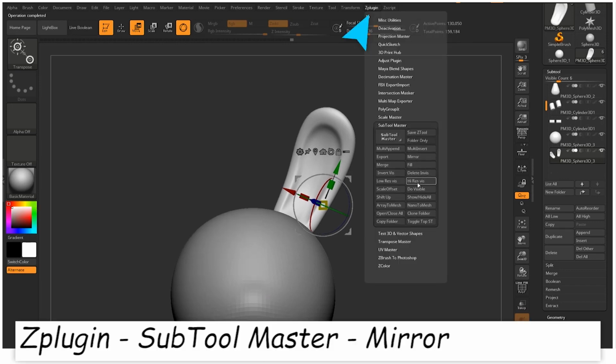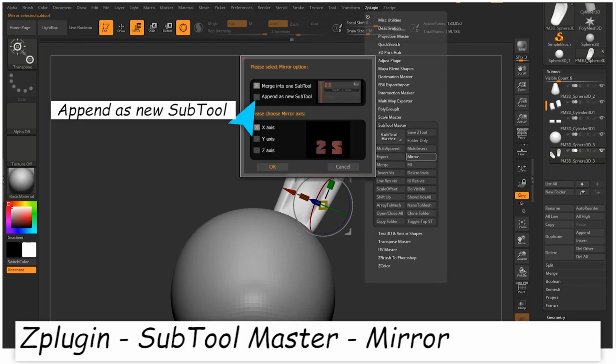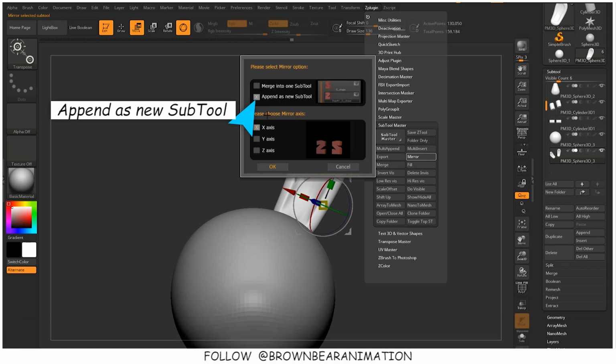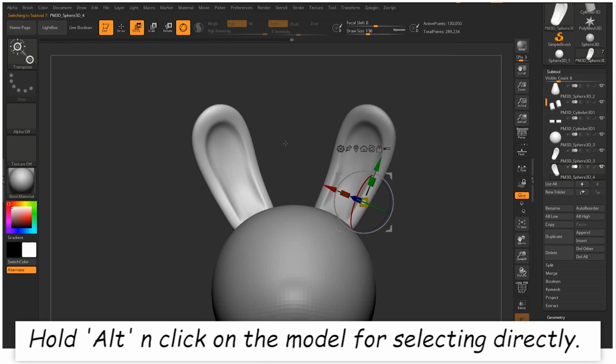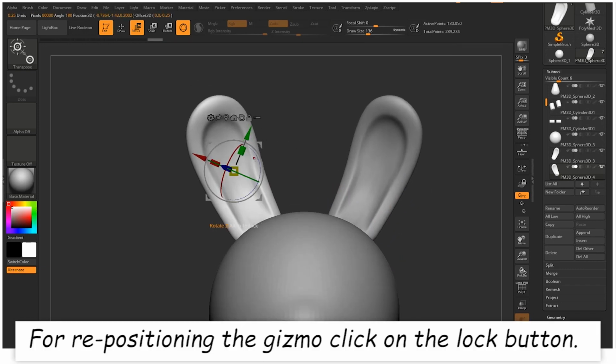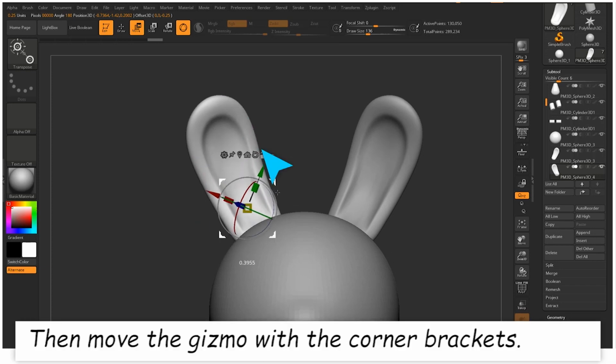Then with the Subtool Master mirror button, you will get a pop-up in which you can choose whether you want to append the subtool in the same tool or as a different subtool. In this case, I have used the different subtool option. So as you can see, both ears are in different subtools. You can see that in the subtool menu.